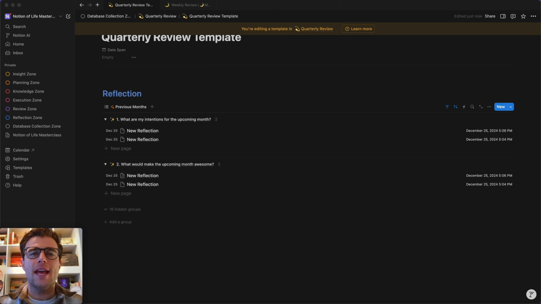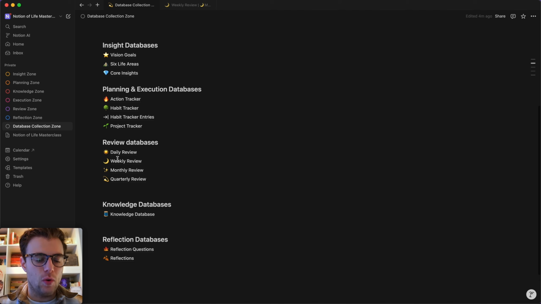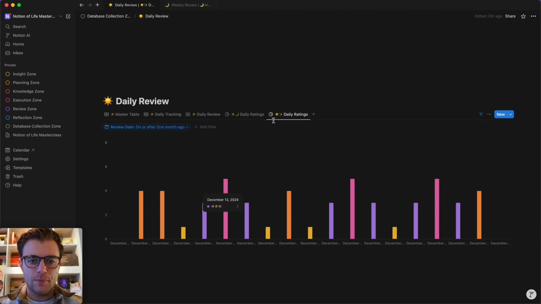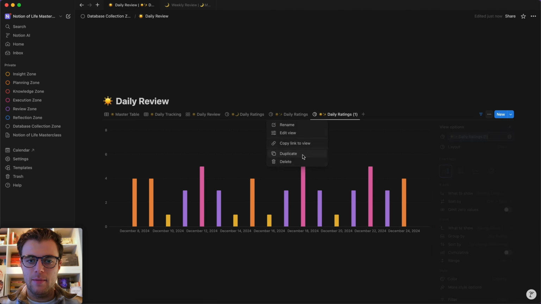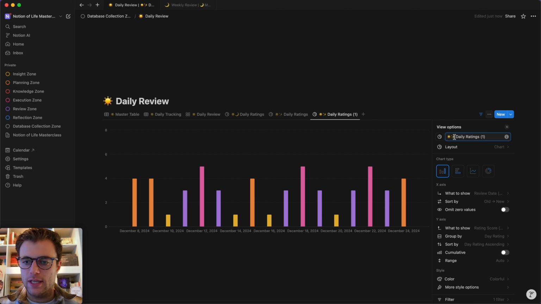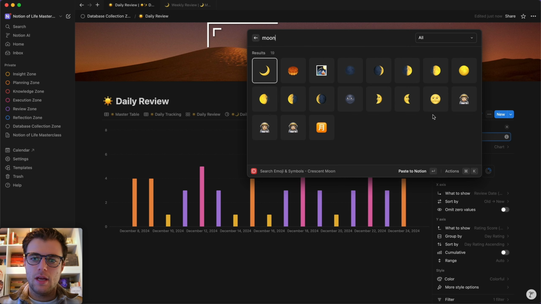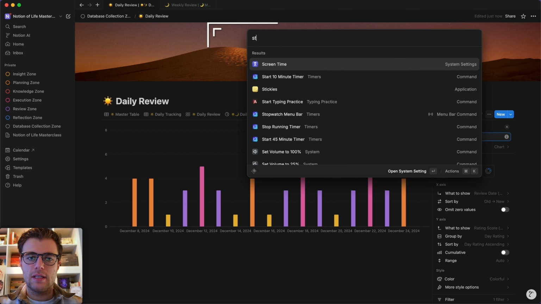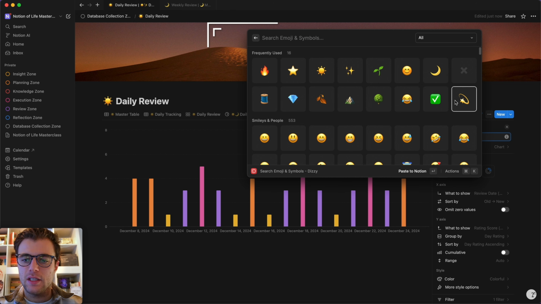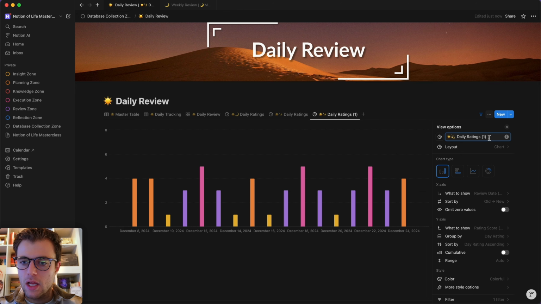The next thing that we want to do is once again show those daily rating scores that we've been tracking. We want to show them on a little bit of a larger scale. So to do that, we have to go into our daily review. And then I'm actually going to take this daily ratings, and now we're going to change this one up slightly.